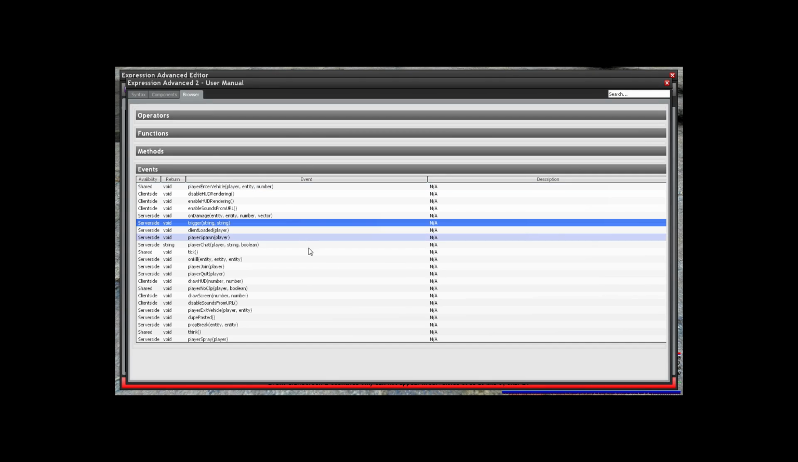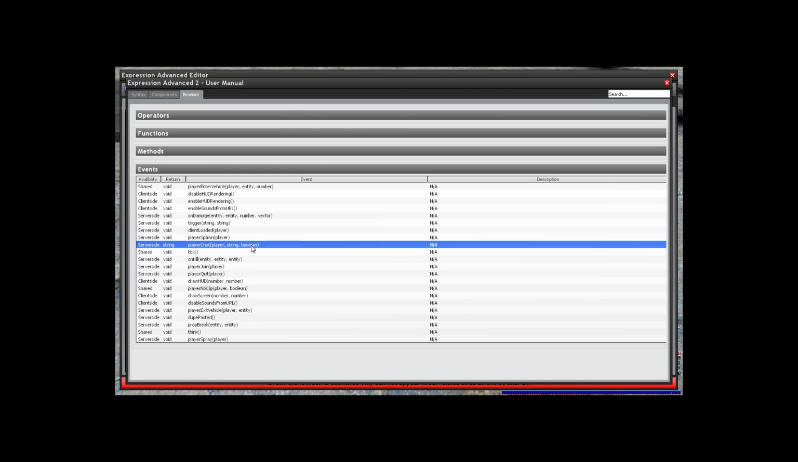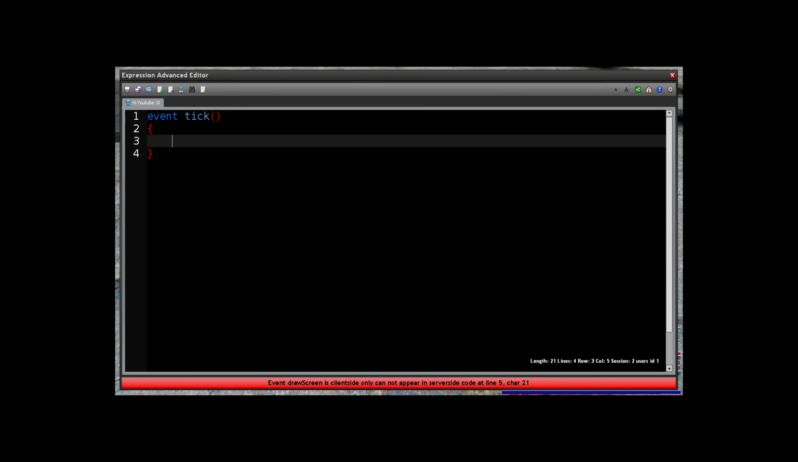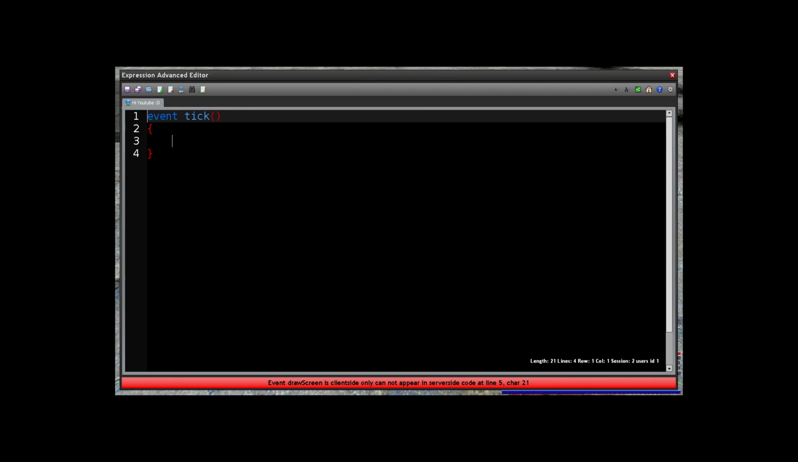So I'm just going to look through our event list now and see if I can find one that we could actually use right now. I don't want to use player chat, because everyone uses player chat. Actually, no, let's use player chat because it's a nice one to start off. It's quite simple, it utilizes arguments and return values. I was going to use prop break, but player chat actually takes a return. Let's do that.